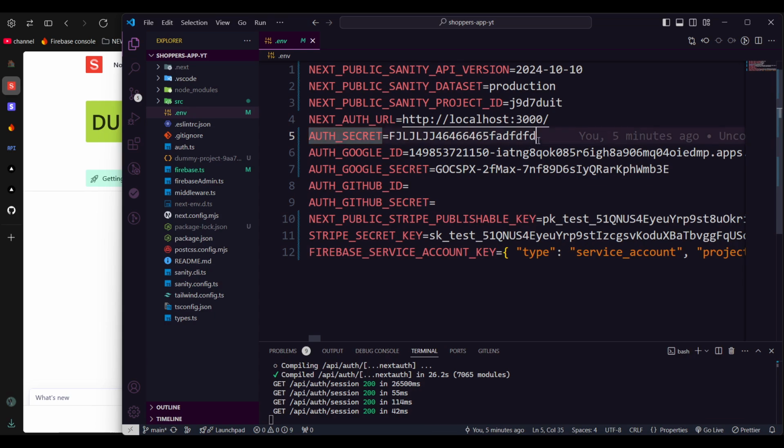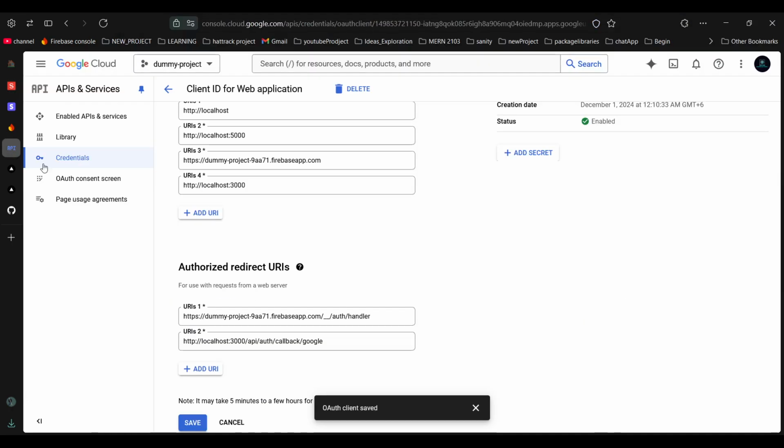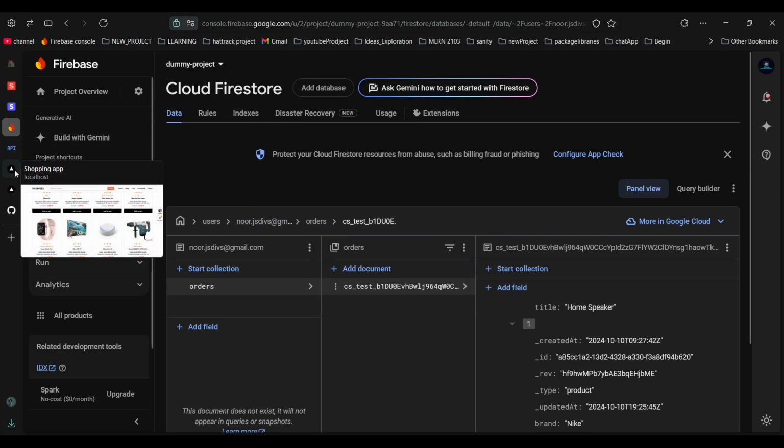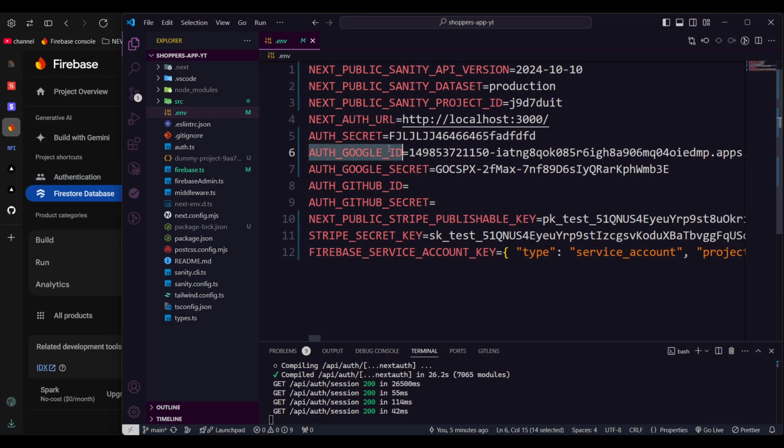For the auth secret, you just create random numbers for a secret, or you can generate the secret by following the Next.js, next-auth or Auth.js documentation. Then we need to configure the Google ID, and remember how we did that. In that parameter you need to focus on create, beside that, you need to create your application. That's the first instance. After that, you need to also get the Google secret, then the next public Stripe publishable key, Stripe secret key, and the Firebase service account key.